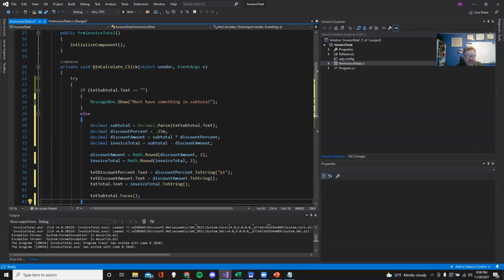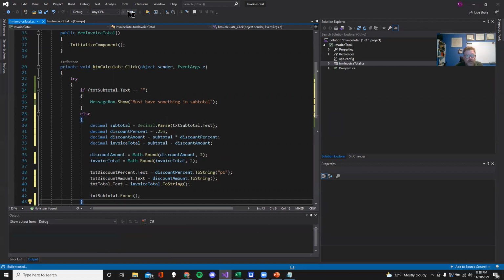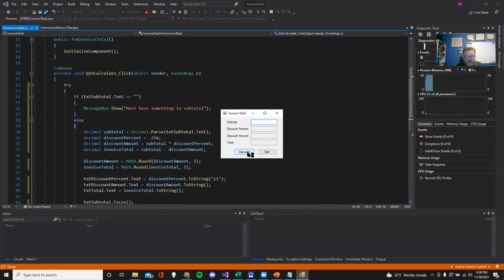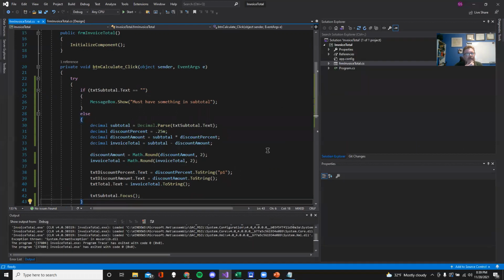So, hey, I like the little indenting there. So now I'm going to go start. And I'm not going to fill anything out. I'm going to go calculate. Hey, must have something in subtotal. Boom. Hey, must have something in subtotal. Boom. ABC, enter a valid thing. Boom. All right. So I think that's good. I'm pretty happy with that, I guess, for number 3.